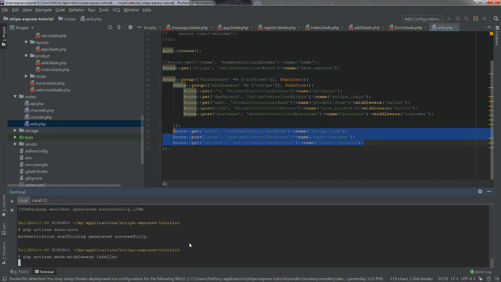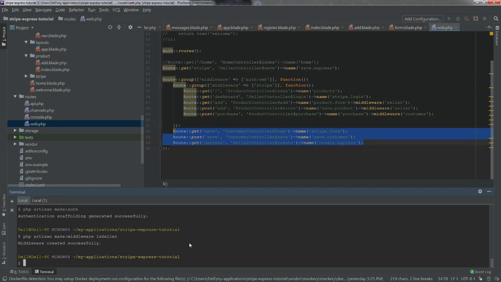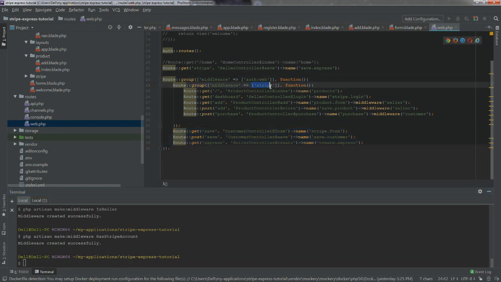Is seller middleware. We will also run PHP artisan make middleware. We'll also create has Stripe account middleware. So that's what this middleware over here is for, the Stripe middleware. The next middleware is making sure it has a payment method.